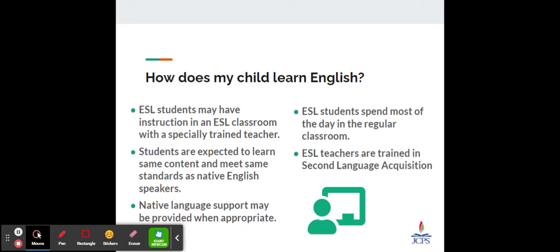There might also be some native language support that is provided, and the students will spend most of the day in just a regular classroom learning the same standards as their native speaking peers. All ESL teachers are trained in second language acquisition, and all teachers at the Newcomer Academy have this specialized training.